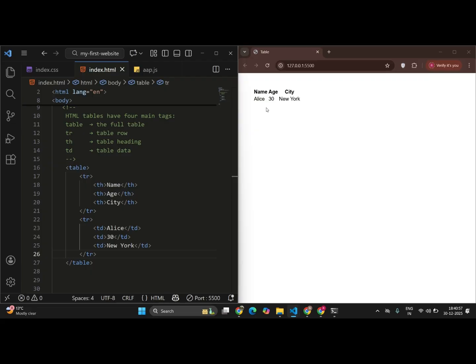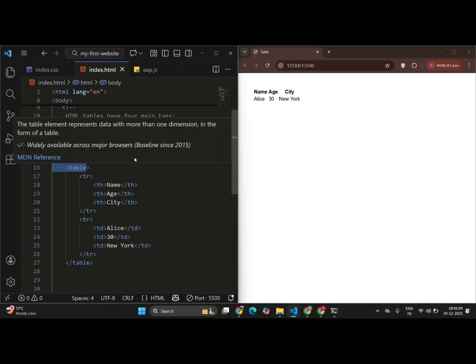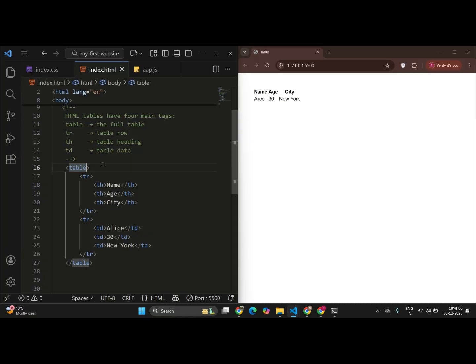But this does not look like a table. So I will add some border to the table. So let me add the border. Now the table is shy. Without border, the table says nothing; with border, the table says, look at me.